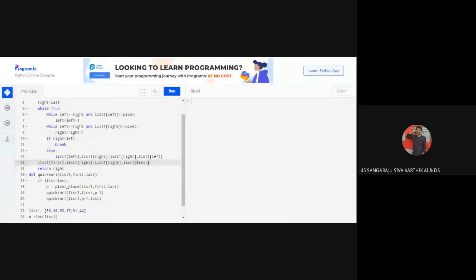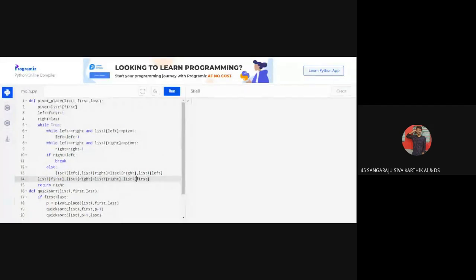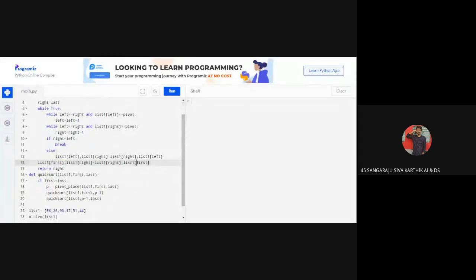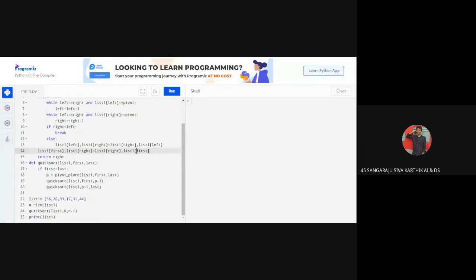And we are returning right. That means if we consider first as our pivot value, then we swap it with the last, right element of the list. So we return the right. Then it comes to the main program.